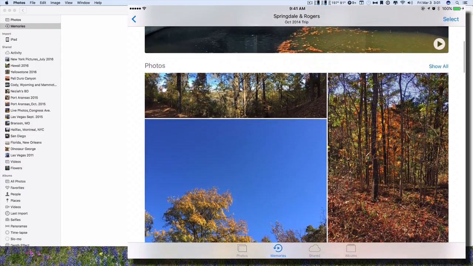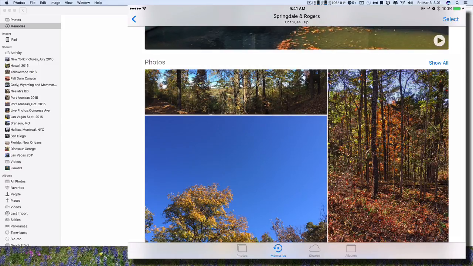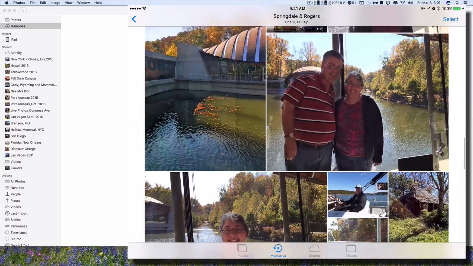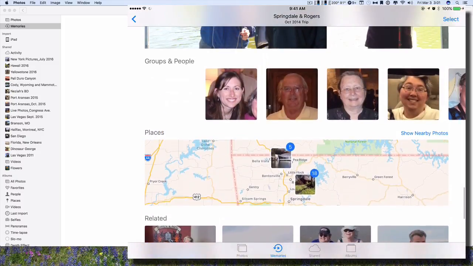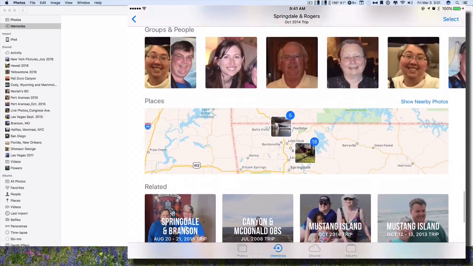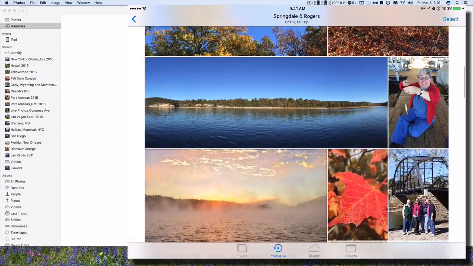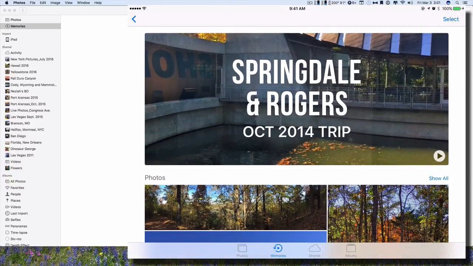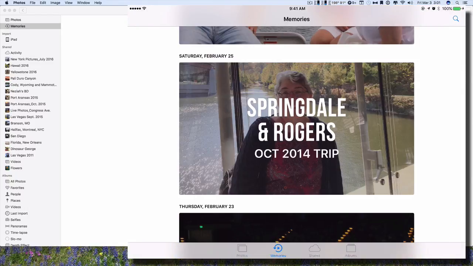And then again, you have all of your photos. You can show them or just a summary. It shows the people involved, the places where you took them, related, and so on. And then you can delete the memory. So everything else is pretty similar. So next, let's move on to People.